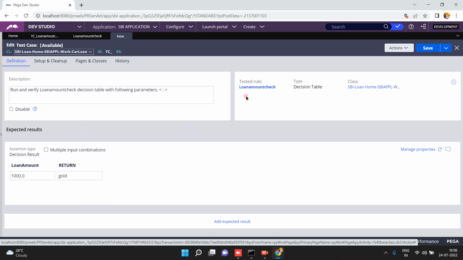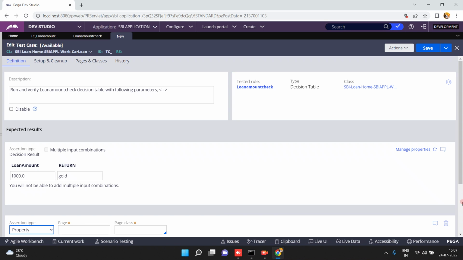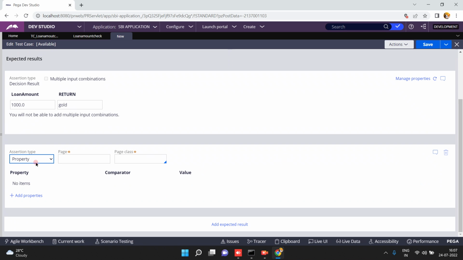Now here you can run and verify the loan check decision table with loan amount, as usual. Now what I am doing is, see this one, assertion type is the decision result. Loan amount is 1000, return gold. Now, if you want, you can add expected result. Add expected result.